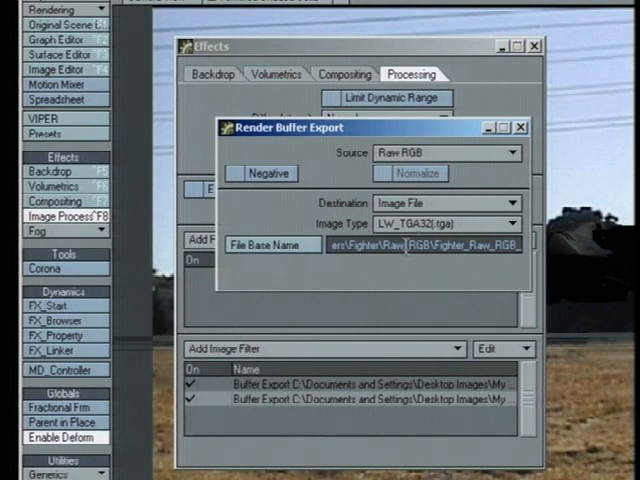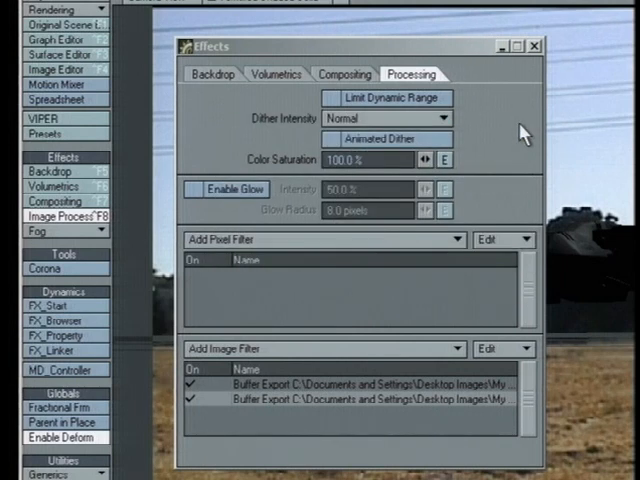Get rid of the period, and then we're good to go. Now, between the two of these, as you'll see when we get to the compositing section, the raw RGB is going to give us the color of the fighter, and the diffuse is going to give us the brightness of them. We'll combine this together to create the rendered diffuse pass as you would see in Lightwave.